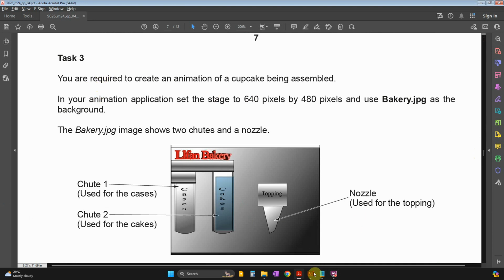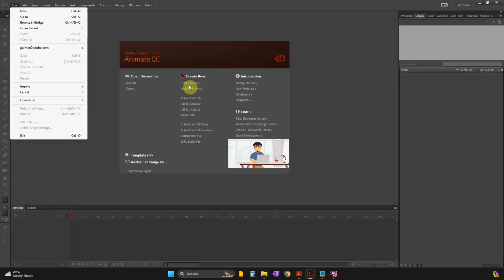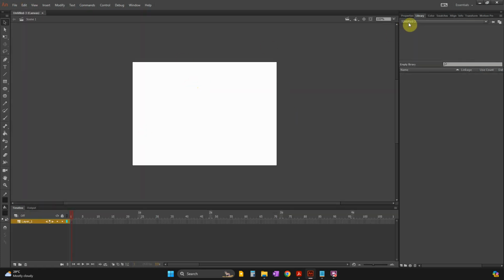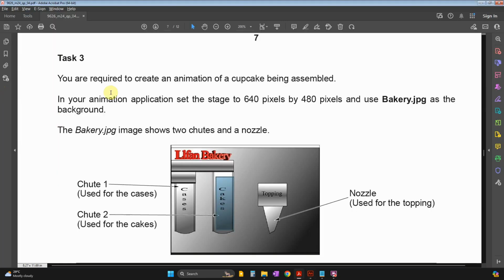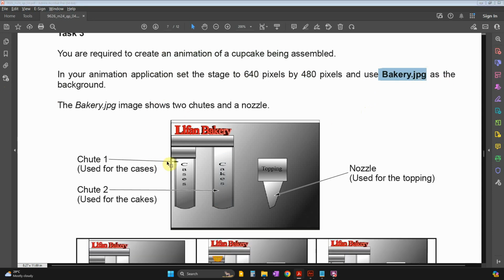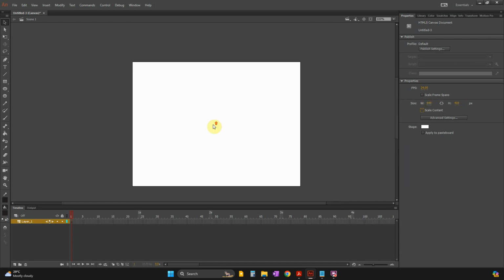So we have already opened Adobe Animate. And okay, let me repeat it. So we have to open HTML canvas over here and go to the properties and set according to whatever written here. So you're required to open it, and then in your animation you have to set the stage 640 by 480 and put this image as a background. So first set 640 by 480, and we need to set the image right now.